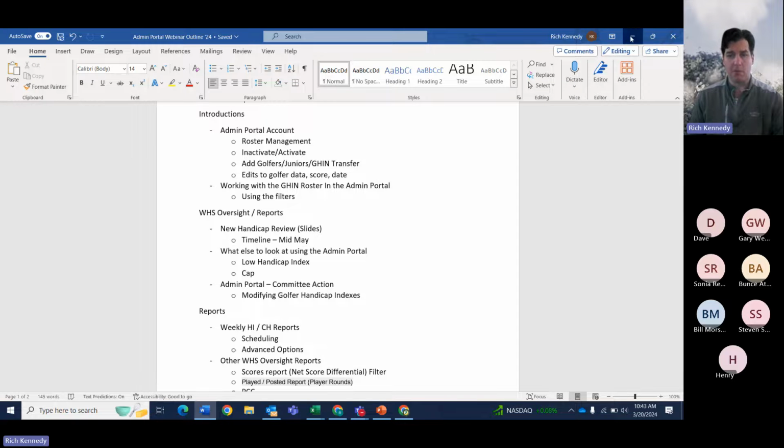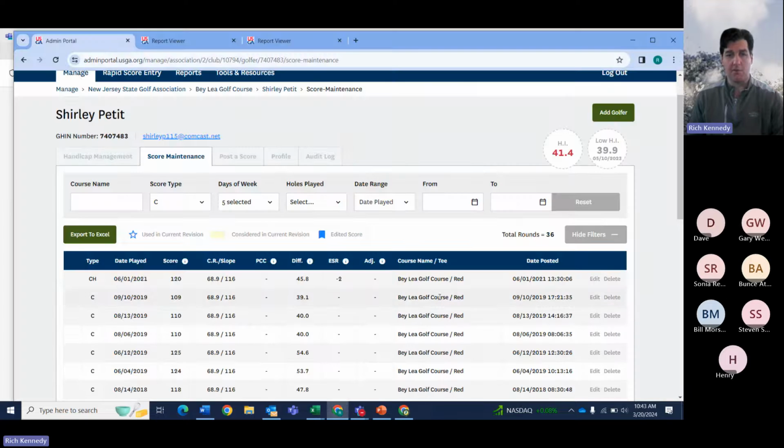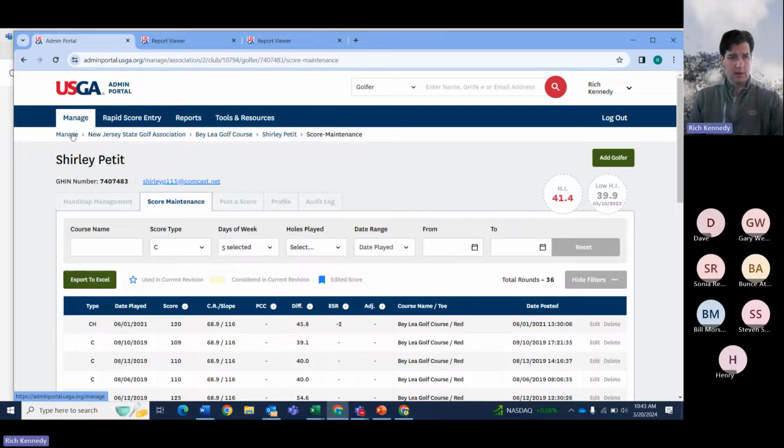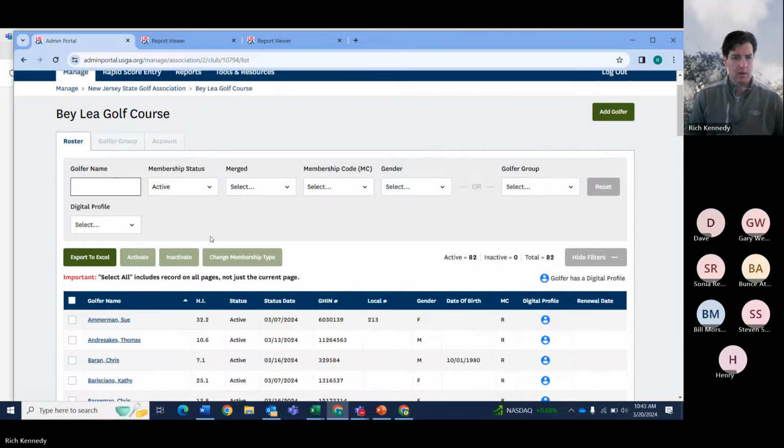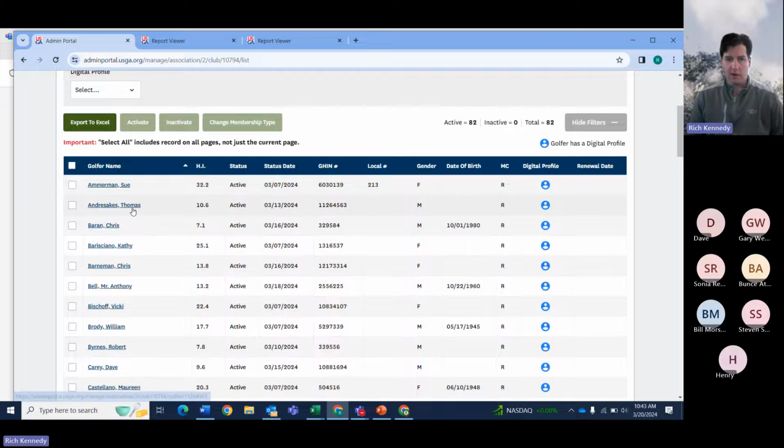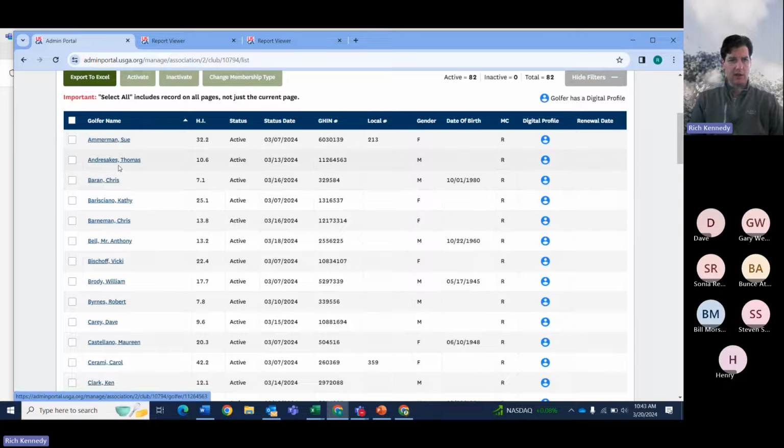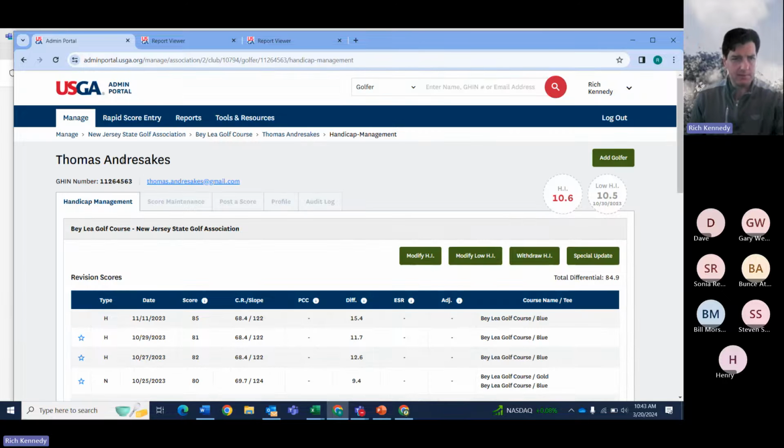Actually, before we get into reports, let's talk about modifying an index. Again, we can pull any golfer here that's active. Let's take a look at Thomas, just a random golfer here. But let's just say for what we're talking about here that there has been a review with regard to this member at Bailey. The committee has discussed this and has agreed to go ahead with an adjustment. So how do we do that?